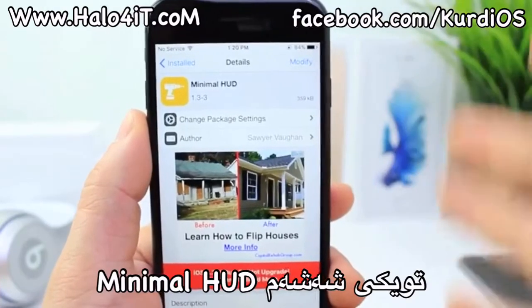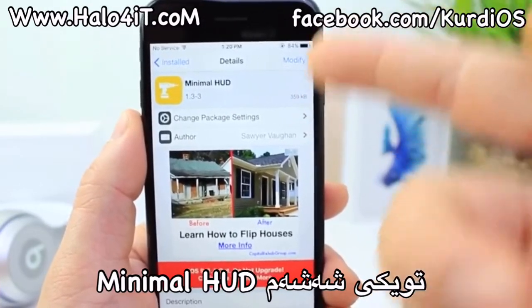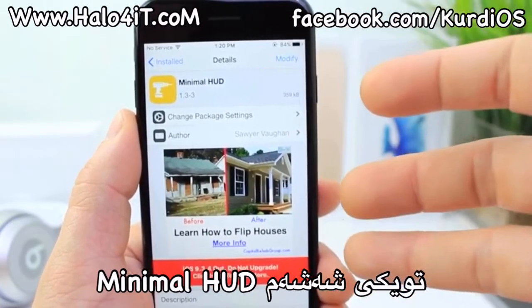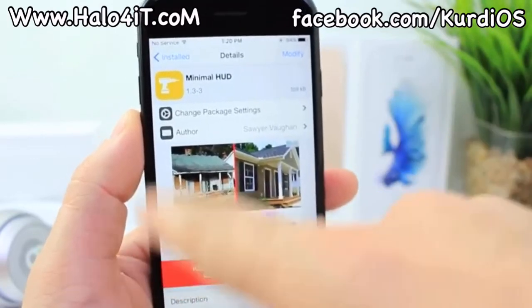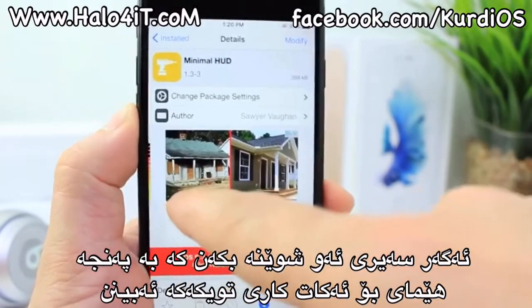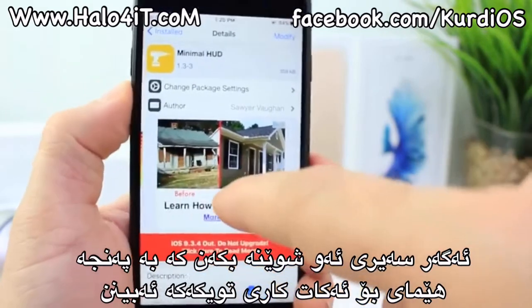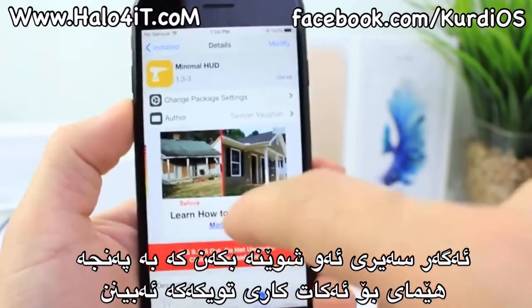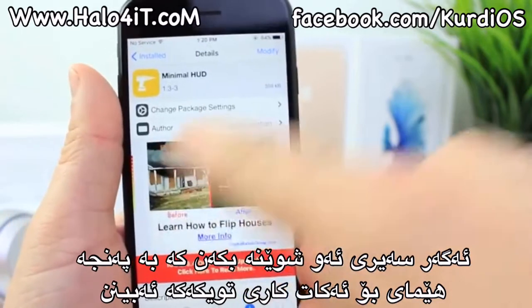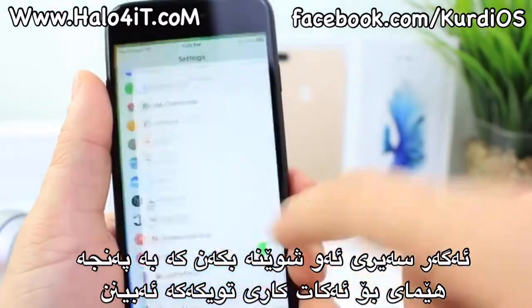Now, there are a few reasons why I jailbreak, and Minimal HUD is one. To improve the user experience of iOS and customize it, take a look here at the left side of my device. You see that when I press the volume up and down, you see a non-intrusive volume HUD. Apple insists on leaving the volume HUD in the center of the device, interrupting everything that you're doing.